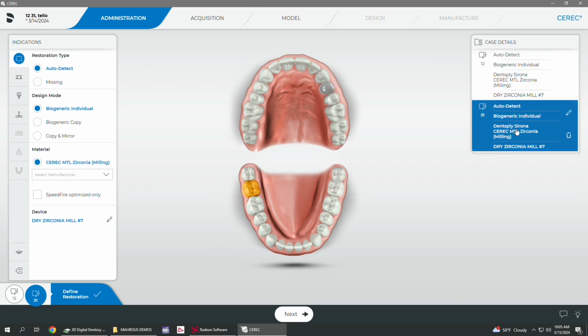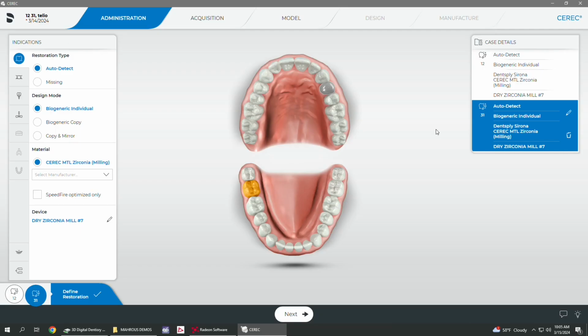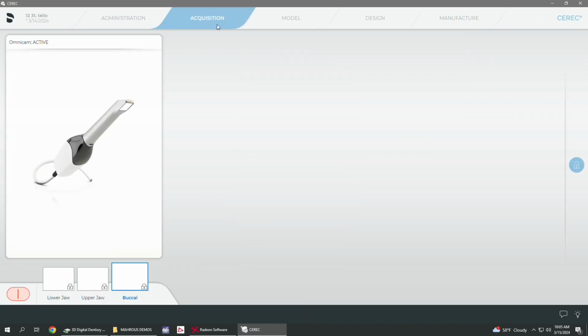Even though we know that we're going to make telio crowns, I like to select the material of the final restoration in my case details until we get to the manufacturing stage. So I'm going to leave it here as MTL zirconia for both of them. Once you're done with that, you can go ahead and move on to the acquisition stage.